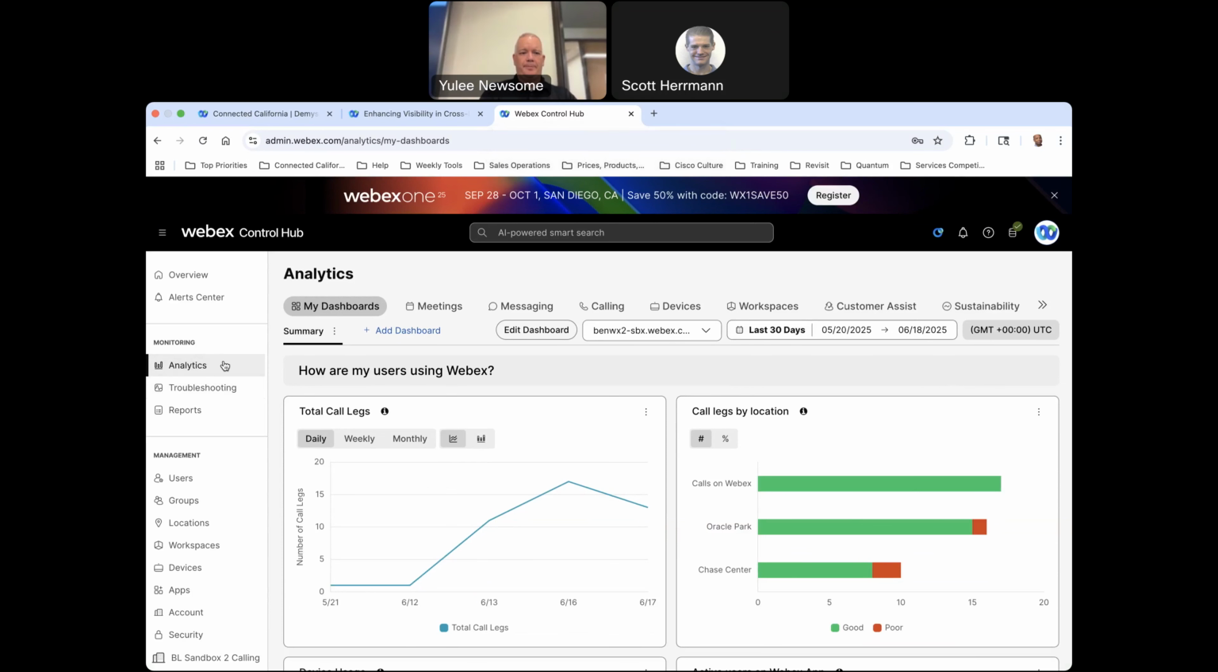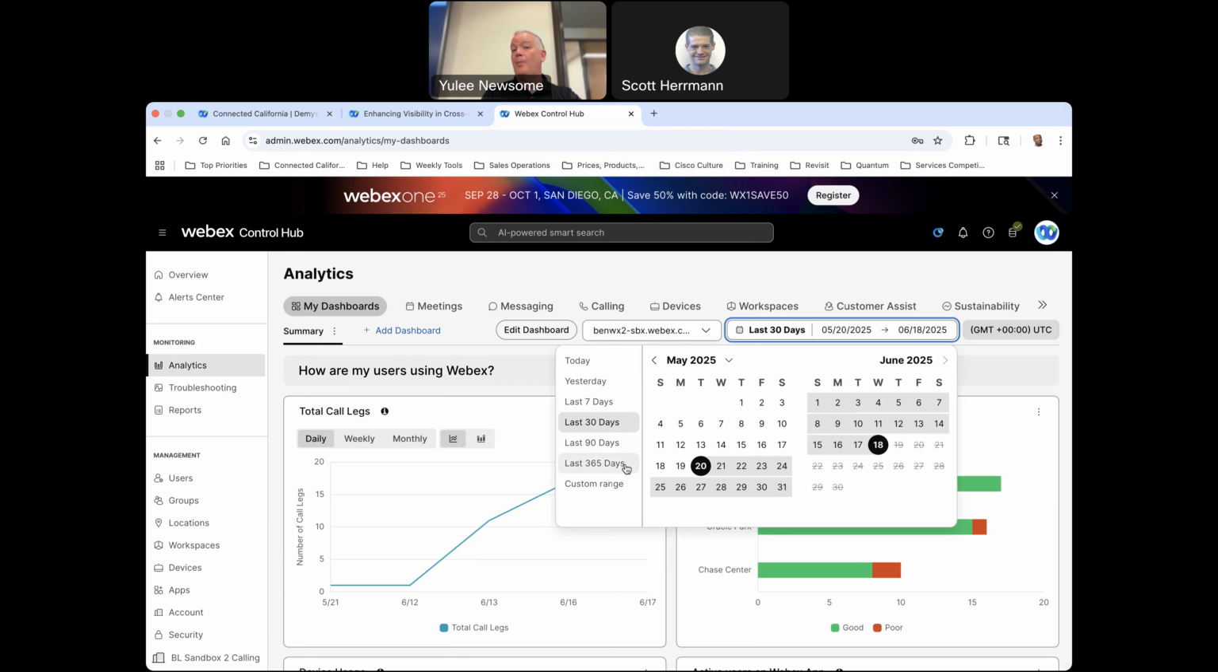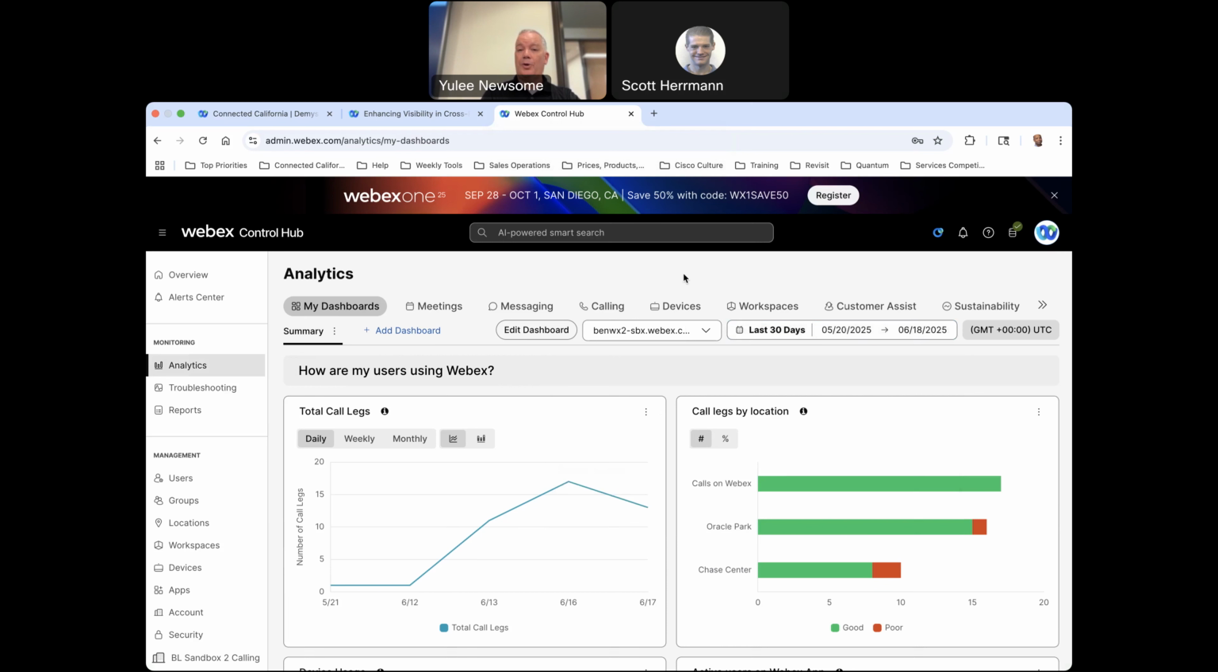First thing, over here on the left, you'll see a monitoring tab, and I'm hovering over it now. What's selected right now is the analytics section. The analytics section is a rear-looking function, right? So it's not live troubleshooting, but it gives you the ability to set a time frame for up to a year where you can see everything that's been happening in your organization.